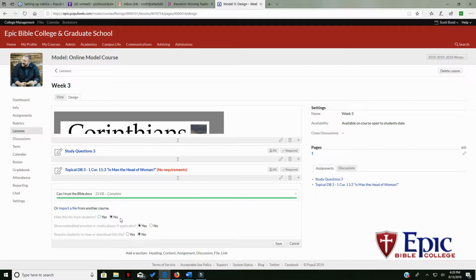Now, hide this file from students, yes or no? If you don't want the students to see it, which I don't know why you wouldn't, you can hide it from them, but I wouldn't. Show an embedded preview or a media player if applicable. Well, here's the deal. You can show an embedded view of it. We'll click yes, and I'll show you what that looks like. Then we'll change it, and I'll show you what that looks like. Require the students to view or download this. I typically put yes. I'll hit save.